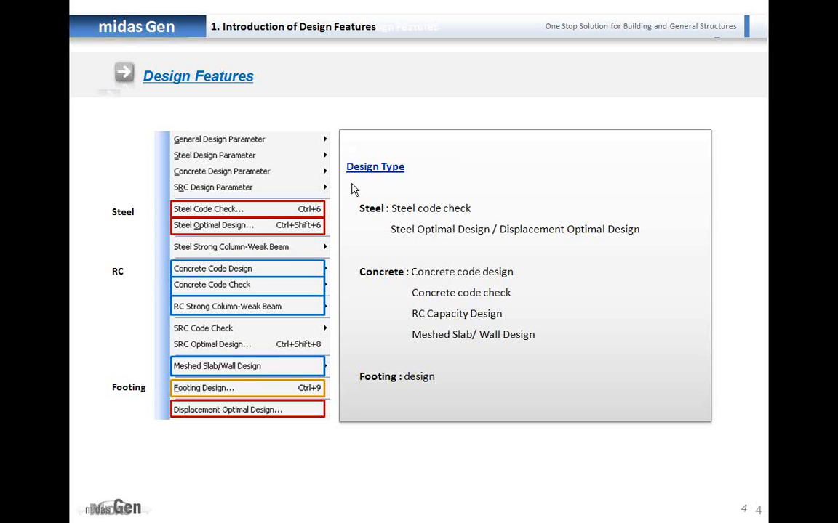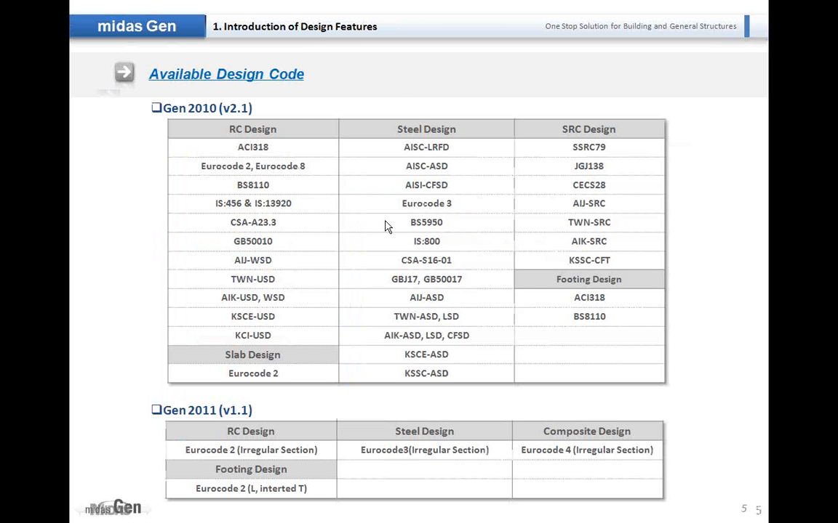For the steel structure, we can design the general frames. Also, steel optimized design is implemented in Midas Gen. This table shows the available design codes of current Midas Gen. You can see the RC, steel, SRC, and footing and slab design for the American, Eurocode, British, Indian, Canadian, Chinese, Japanese, and many different international building codes. Those are implemented in Midas Gen.